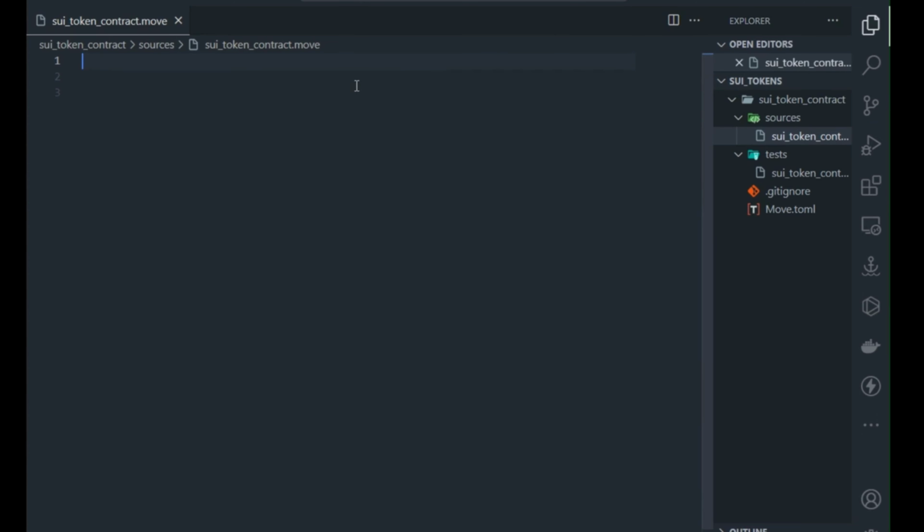Now we are defining the module, token. We are saying this is the name of the smart contract under this address. So token contract is like a named address, and this is the name of the smart contract.